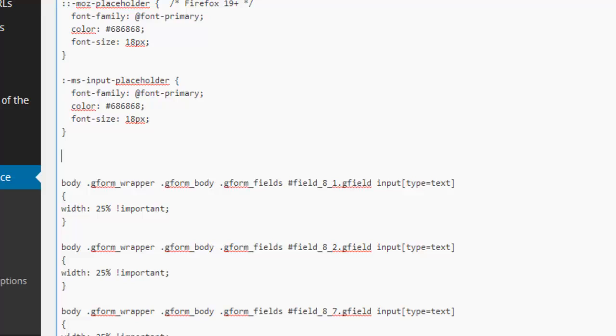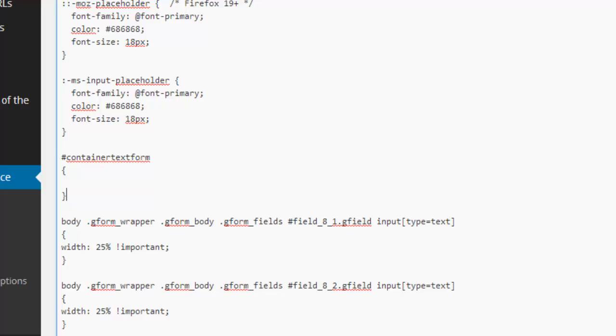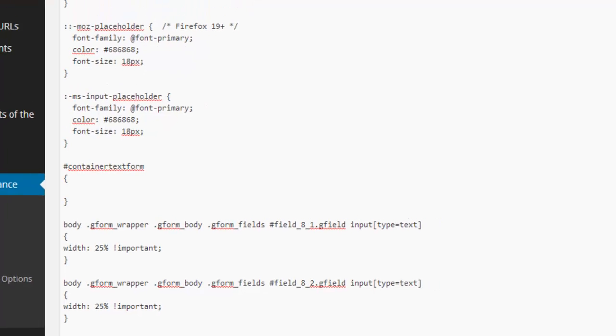So we'll create a div, and we'll put the hash, which specifies the start of the styling for a div, and we'll say container test form. It's just a made up name, it can be whatever you want. So I'm going to copy this name, Control C on that, and update this.